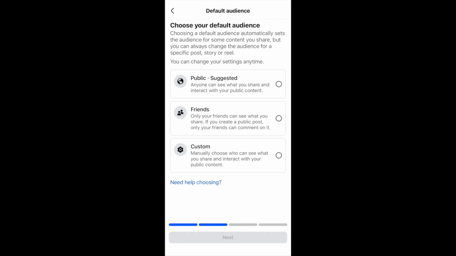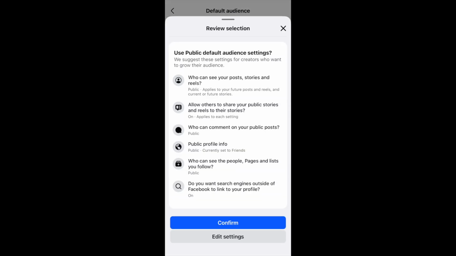Here you can choose your default audience. The options are Public, Friends, and Custom. Public will allow you to reach the most people. I will choose Public, then click Next, then click Confirm.